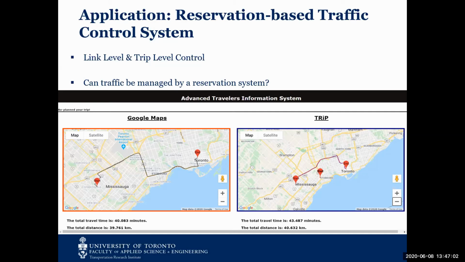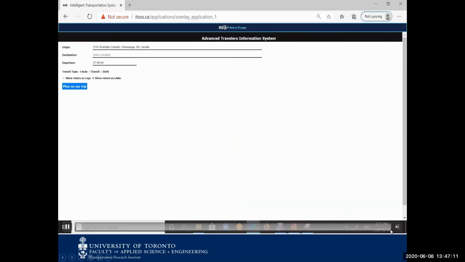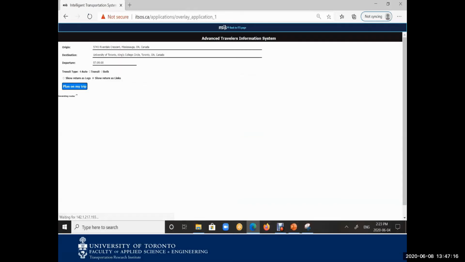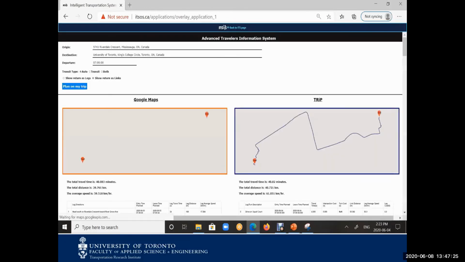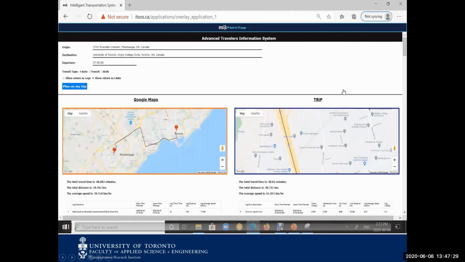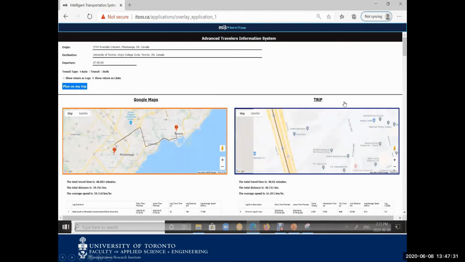So in the coming video, in the next slide, this is a screenshot of one screen of TRIB, just to show the origin and destination. We pick an address in Mississauga, and the destination is the UFT. So this is how TRIB works. Think about the traffic control system that will pick a link in 427. So this is now in TRIB.